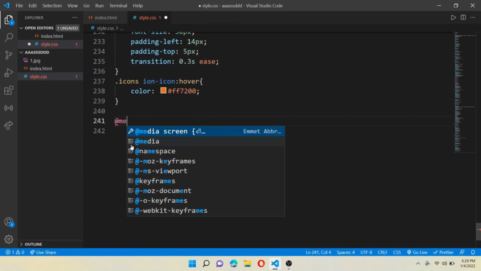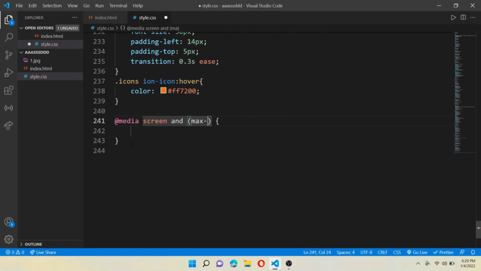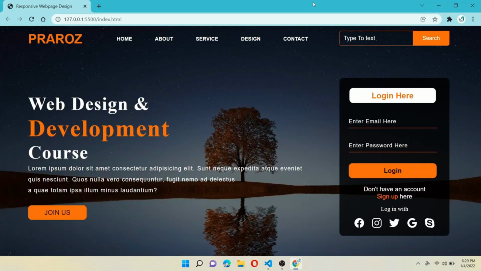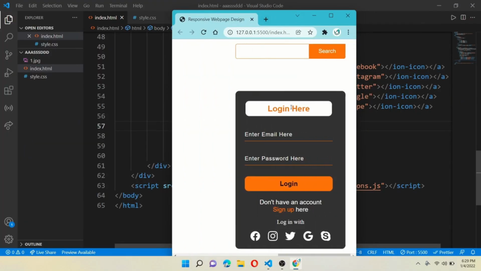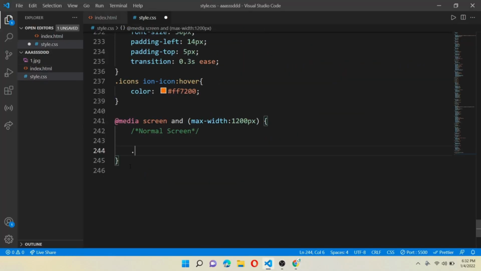Now write @media screen and add a max-width equal to 1200 pixels. So this is for normal screen size. First of all, let's open this web page in the browser. You can see that it's a complete mess right now. So now come to the CSS side.